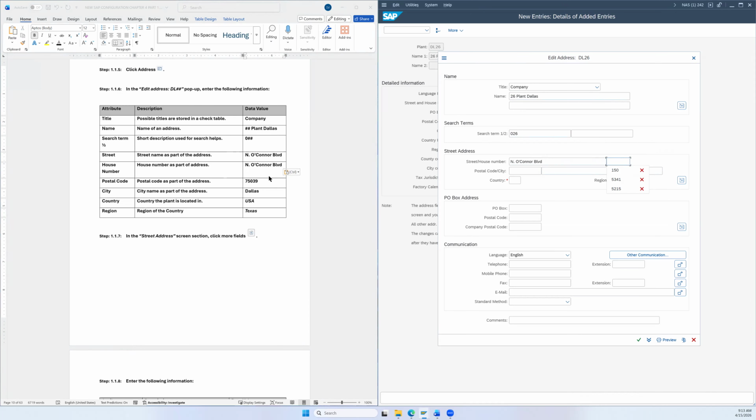Oh, you actually copied there. Okay, so there we go. It says street, so this is going to be our street, and our house number is going to be right next to it. Then the zip code. City is Dallas. Country is going to be USA. I'm going to simply search for it.